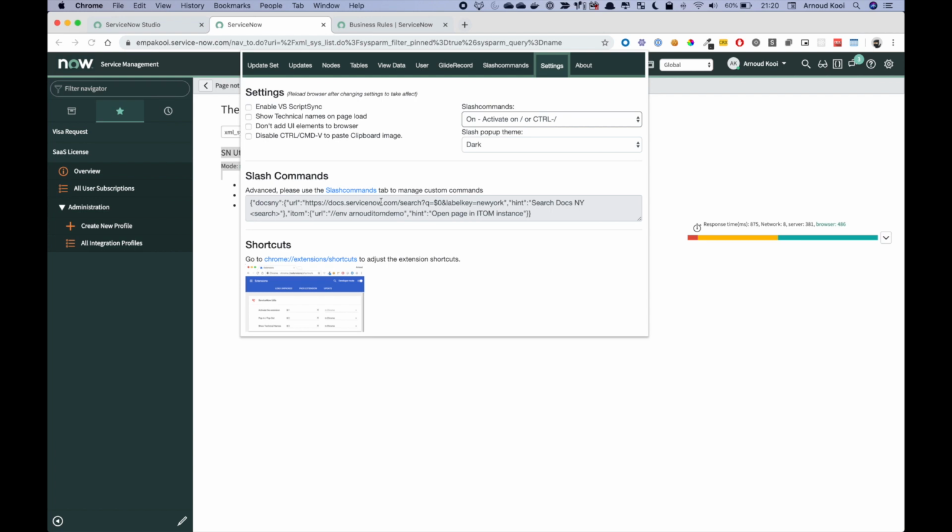Another advanced thing is when you double click on the slash commands, your custom commands are stored as a JSON object. And when you want to share it with someone else, you can double click the read only field here and copy it and paste it. So if you would copy this and send this to a colleague and he would paste it, then he would have your custom slash commands as well.